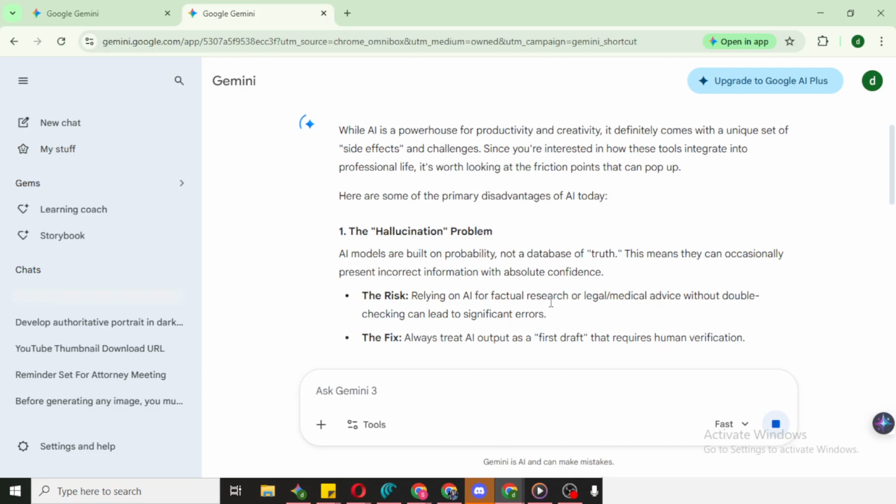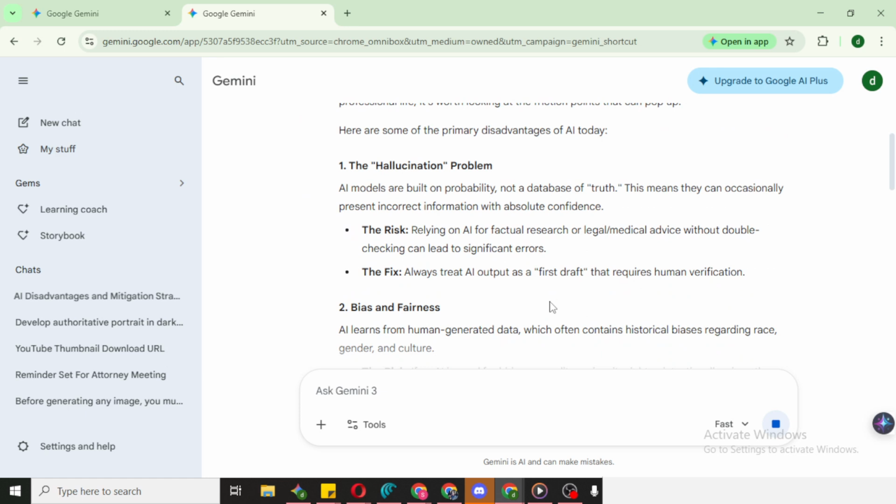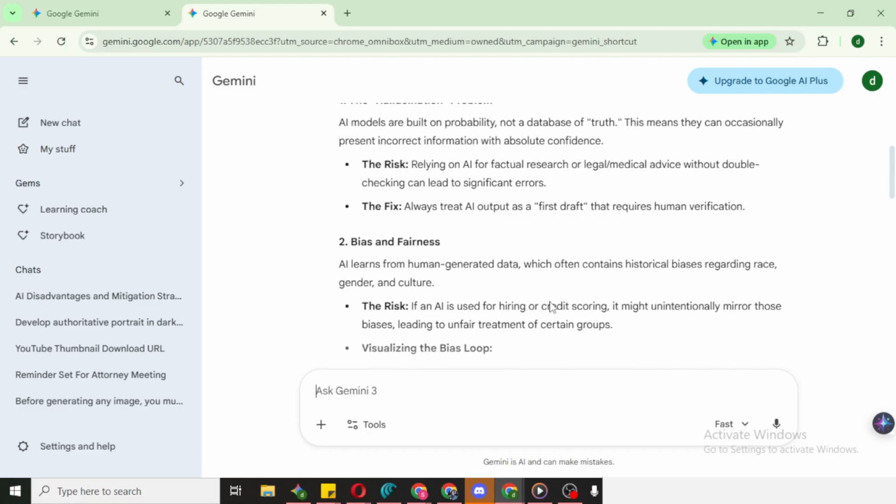You'll see Gemini begin generating a response that explains potential downsides of AI, such as bias, privacy concerns, or reliability limits, depending on the context of your question. Give it a moment to think. Responses usually arrive quickly. A couple of practical tips to make this smoother.